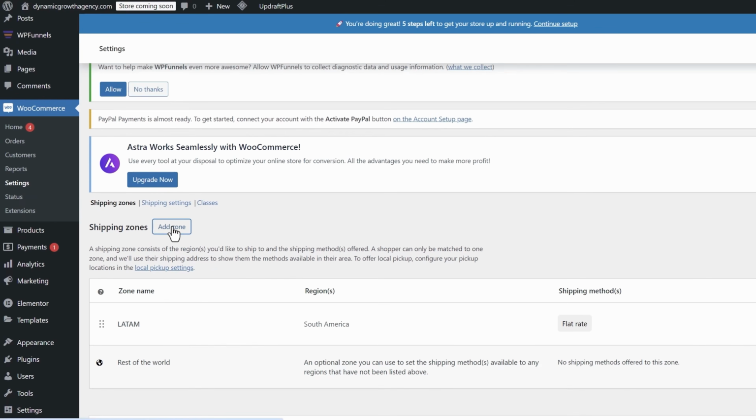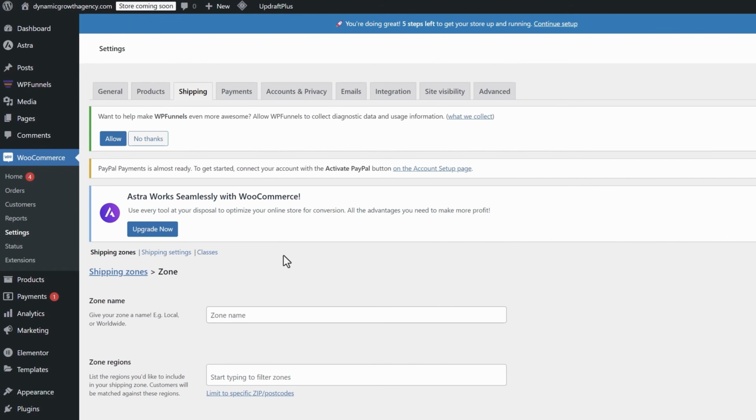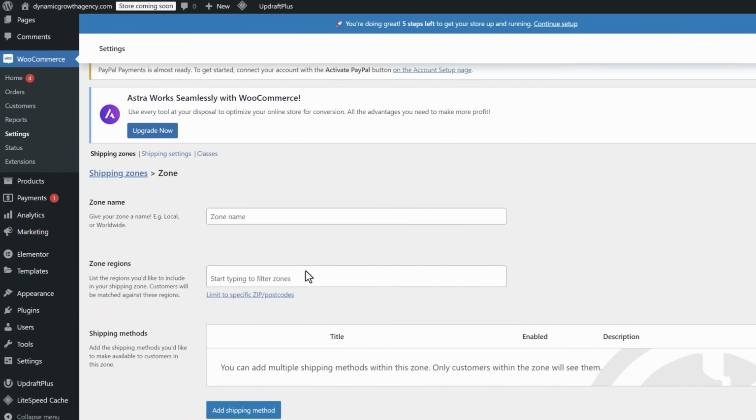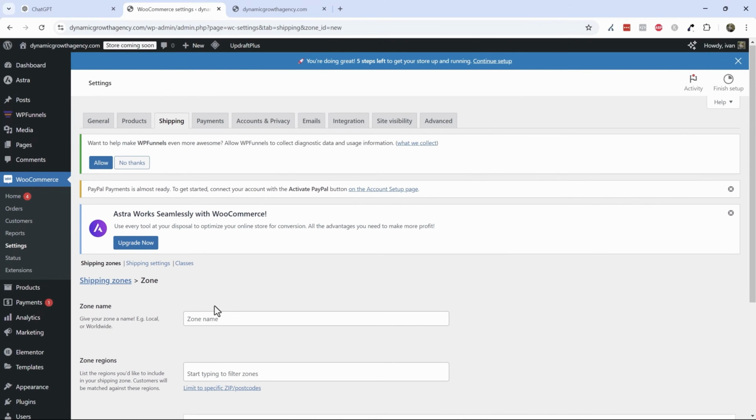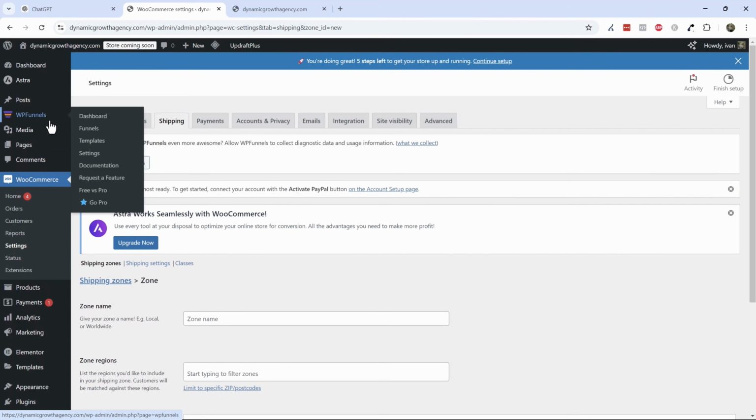And then if you want to add another zone, if you want to add a certain fee for that zone, then you would just add it here. And so that's how you set up the shipping. So in the next lesson, I'm going to show you how to set up the payment integration between Stripe and PayPal before we actually go in there and start setting up the funnels with WPFunnels. So I'll see you soon.